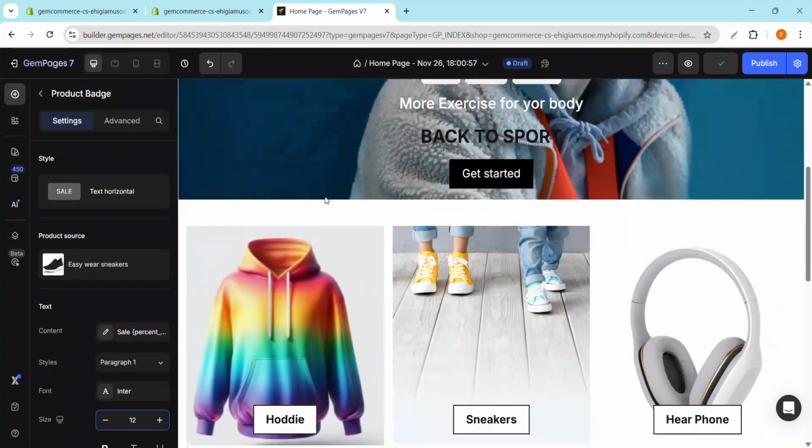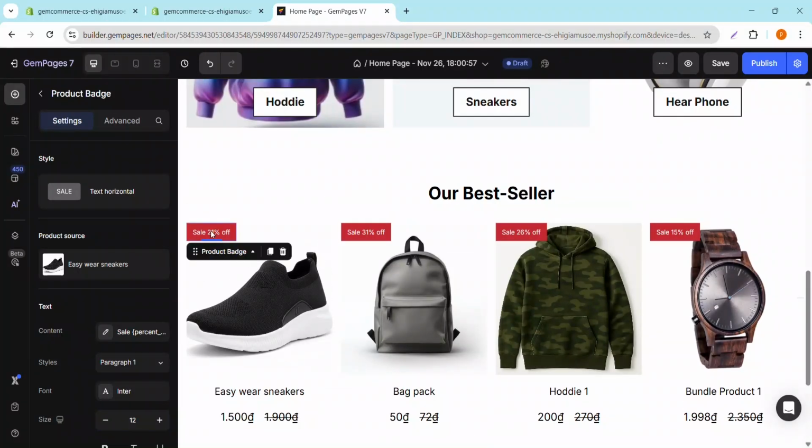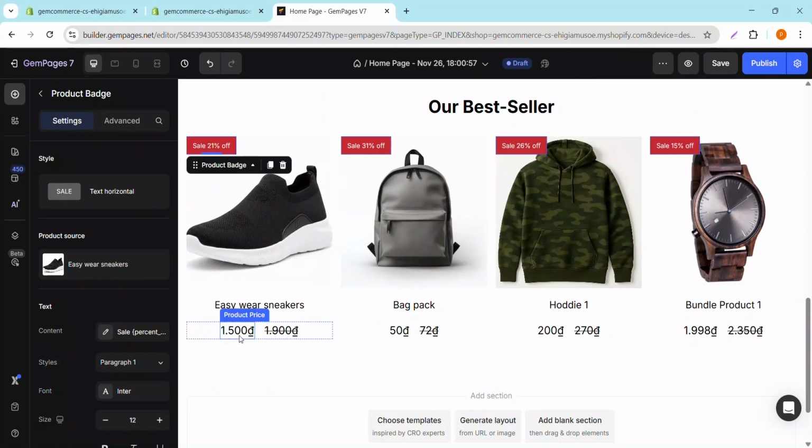You can see the percentage. Shopify's mechanism on the back end does a beautiful calculation for us, helping us with the percentage. You can see we're having different prices for our products and different percentages. We have 1.5 and 1.9, that's a 21% difference. We have 50 and 72, that's about a 31% difference. So this is beautiful. What we have here now, it's looking so beautiful.